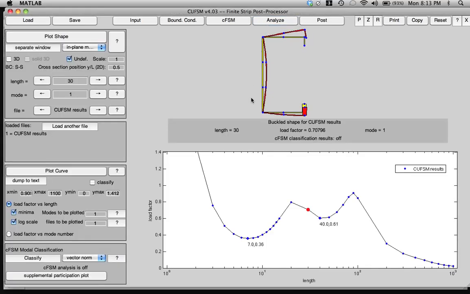And ta-da! As you can see, here's our signature curve down here. We have a distinct local minima, a distinct distortional minima, and a nice global buckling region. Say I wanted to obtain the local buckling mode shape that governs this cross-section. Well, I would just move my red dot all the way over to the minima, hit plot shape, and I can see how this section buckles. Down here it tells me that the load factor is 0.36, and this occurs at a half wavelength of 7 inches. So anyway, that's an easy way to create a signature curve using CUFSM4.